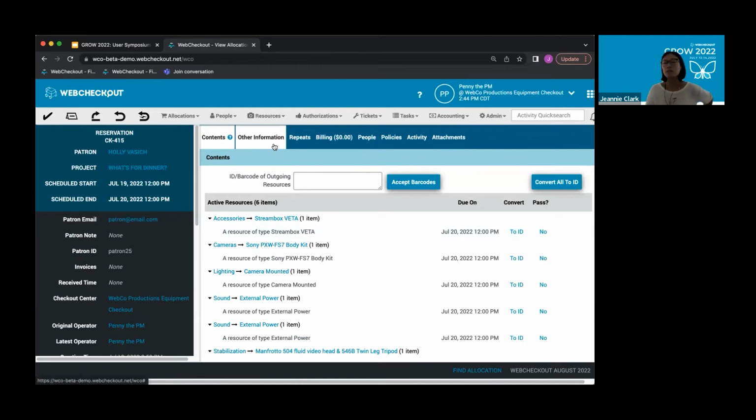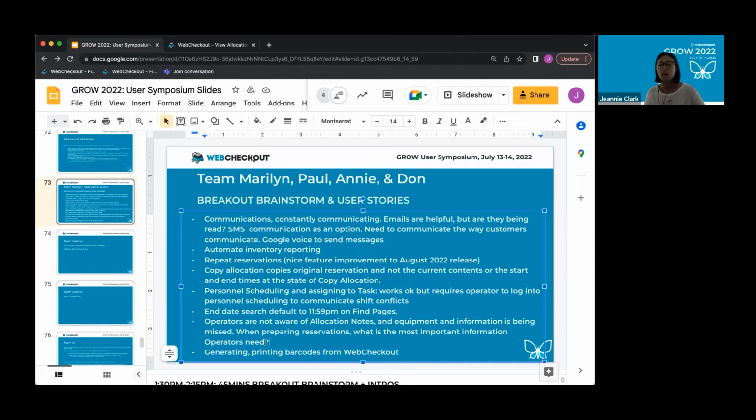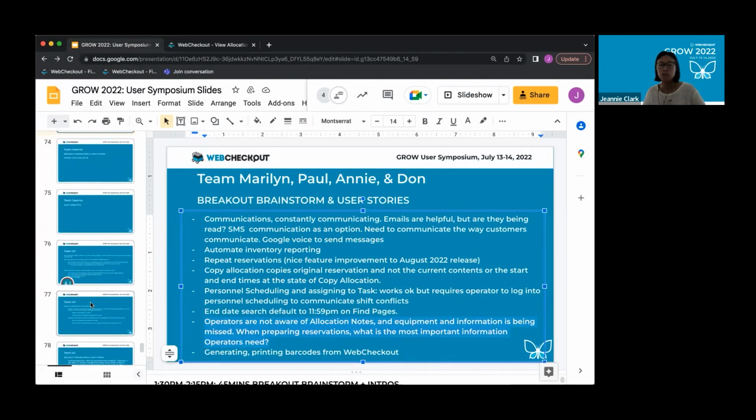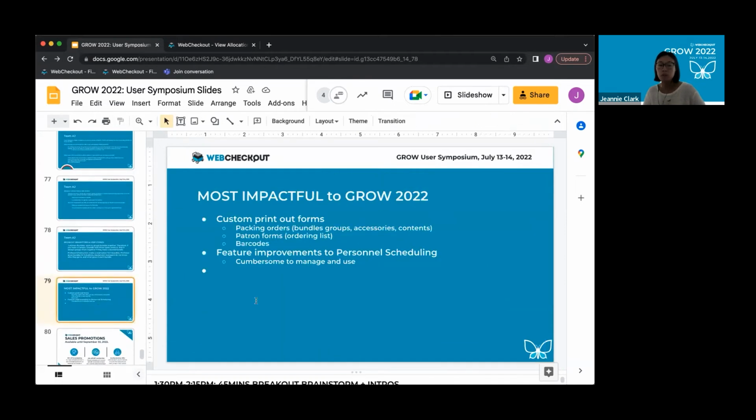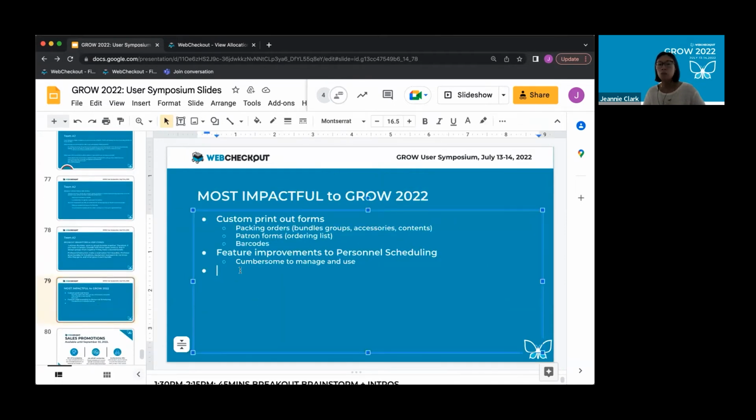So what are those things, if I can just ask you here, besides the content list, when you're packing your orders, what is the most important information that you are looking for? I'm sure this is going to be different for maybe similar. So I'll ask that, like, what information is most important to your operators?